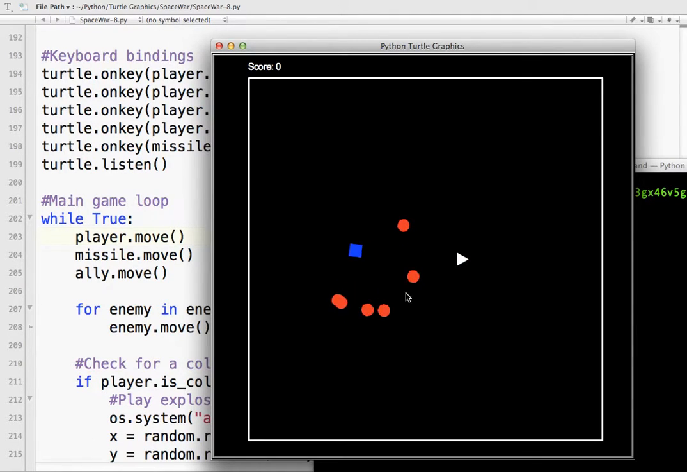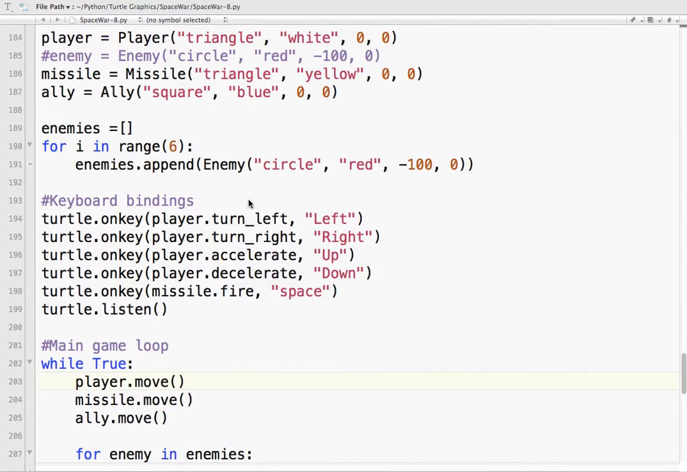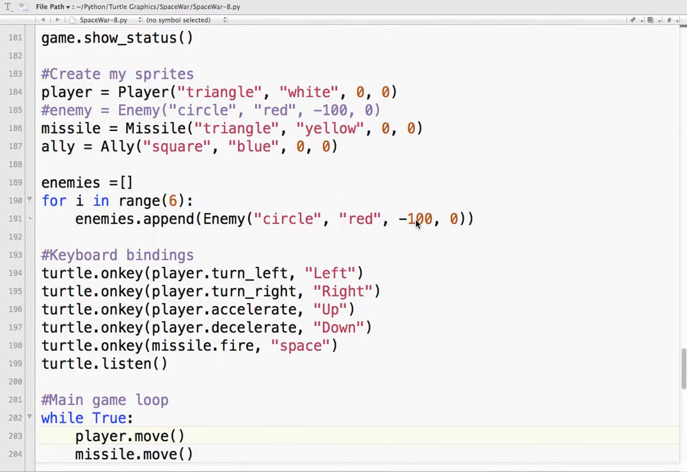So you see 1, 2, 3, 4, 5, 6 enemies. They all started at the same spot, but they're moving in different directions because that was randomized. Now you notice they're moving very slowly, and I'll talk about that in a moment. So let's do the same thing with allies. You notice all the enemies started at minus 100. Let's get our allies to start at 100.